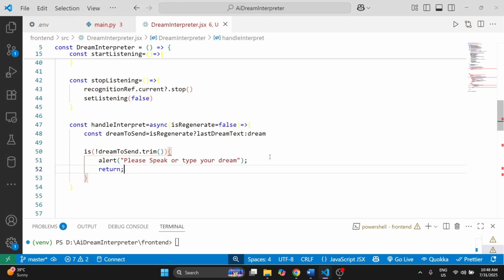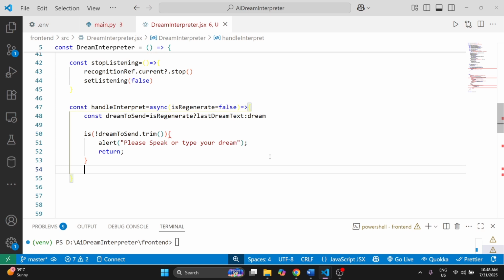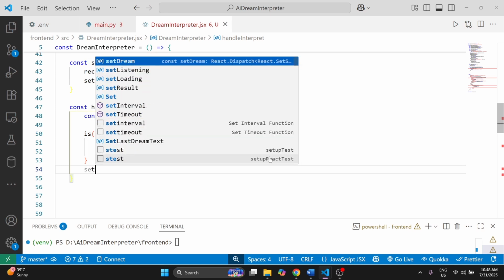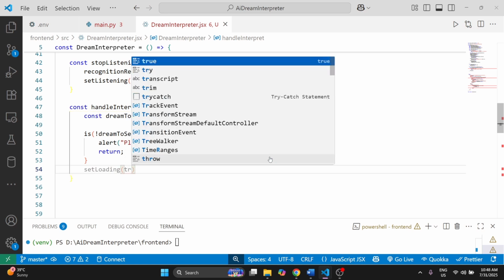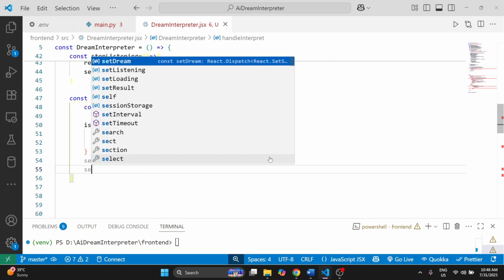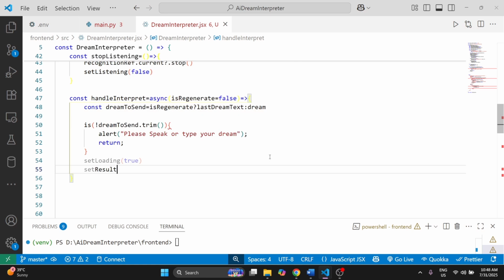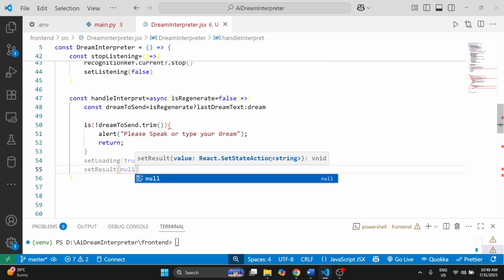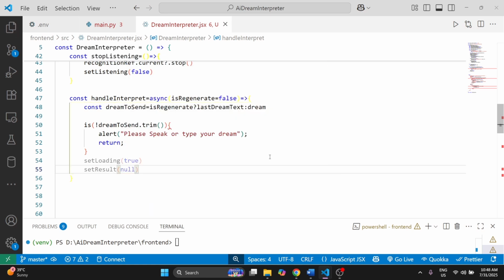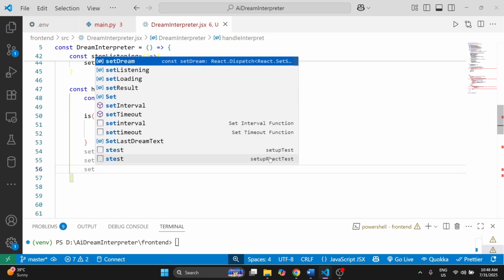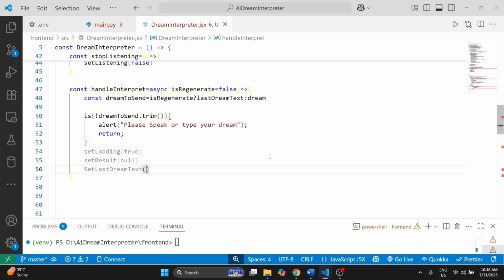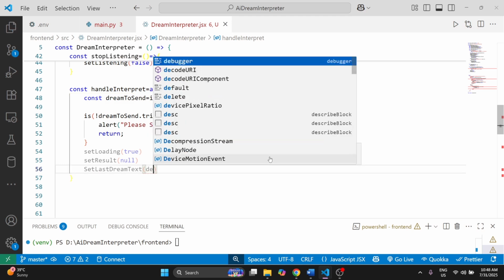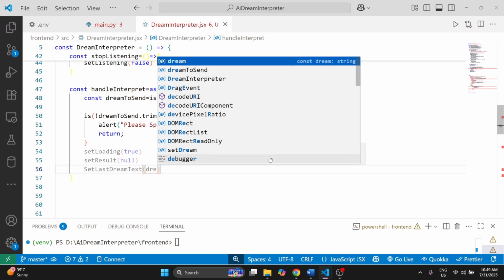While waiting for the response, we need to show a loading spinner and clear all the old result, right? So I can make that also, like setLoading true. Okay, setLoading true, and I need to clear the result as well. So I can write setResult null. Okay, also we can assign setLastDreamText to dreamToSend. Okay, clear.